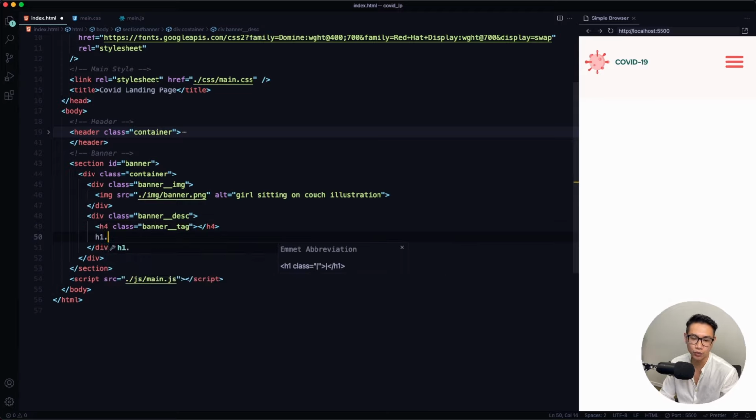All right, let's fill out our description. So for the tag, let's say COVID-19 alert. Our title will say stay at home, quarantine to stop coronavirus. Now let's navigate to Figma and copy this sentence.